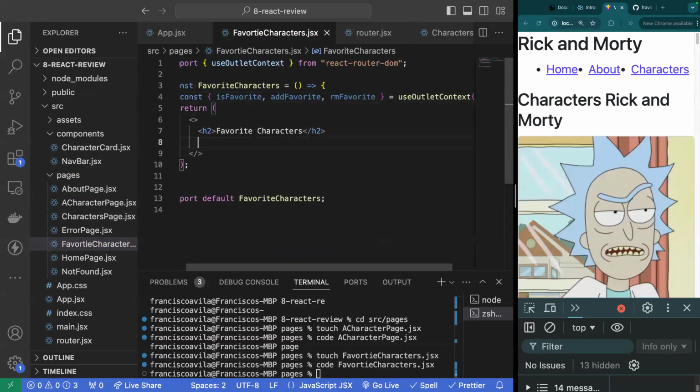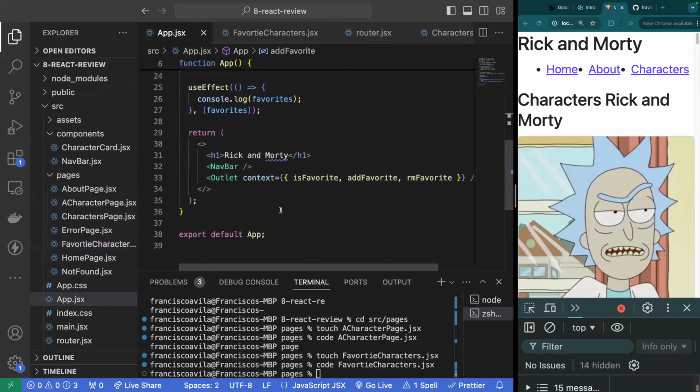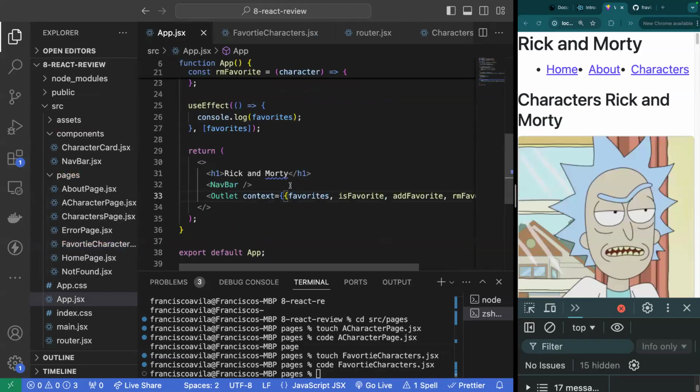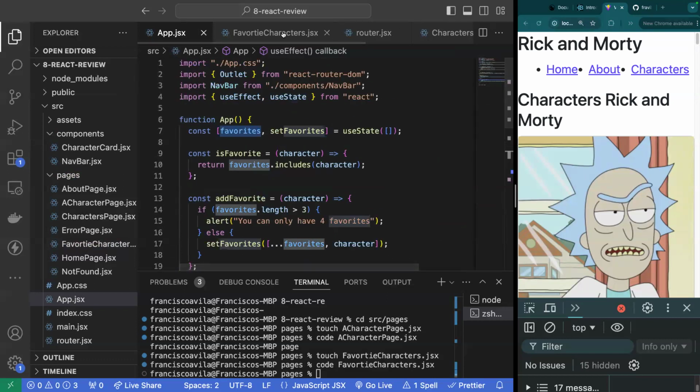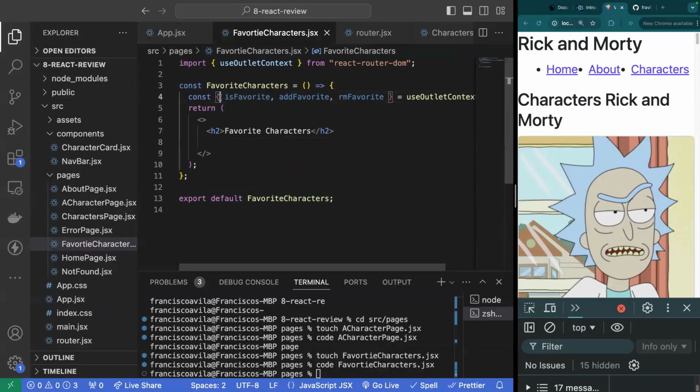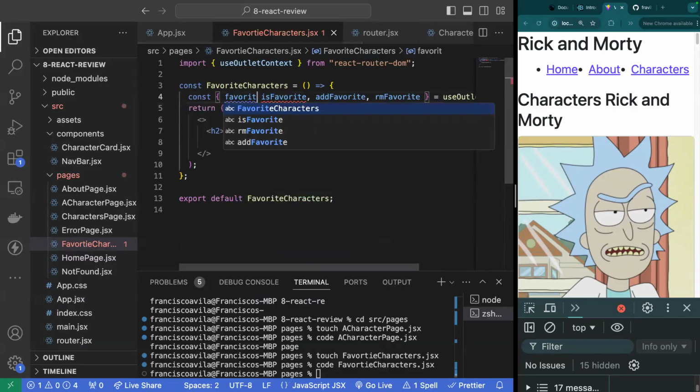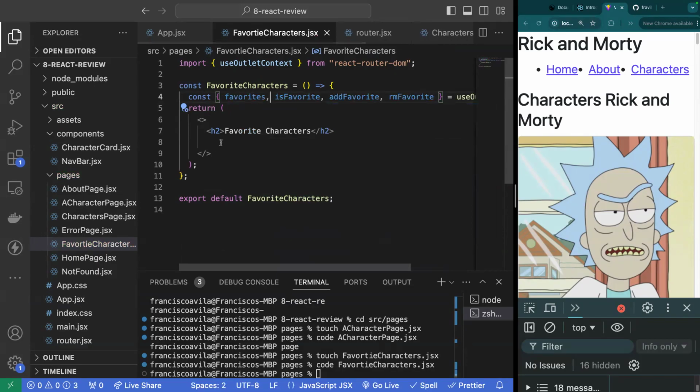All right. And now to actually see them, I also want to pass down favorites. I apologize, everyone. Let me make that my new addition here, because now I need to be able to iterate through them. Favorites. Okay, perfect. That goes through in the context. I'm going to go here, make sure I grab that.